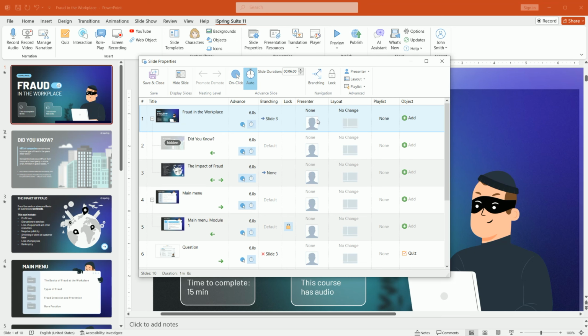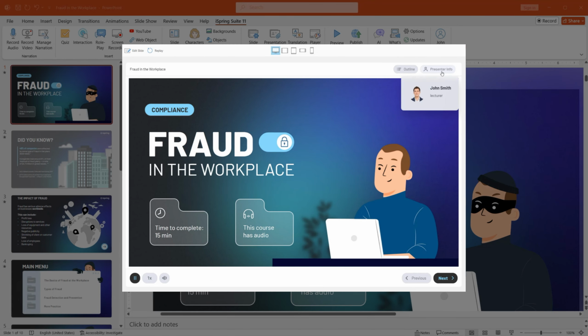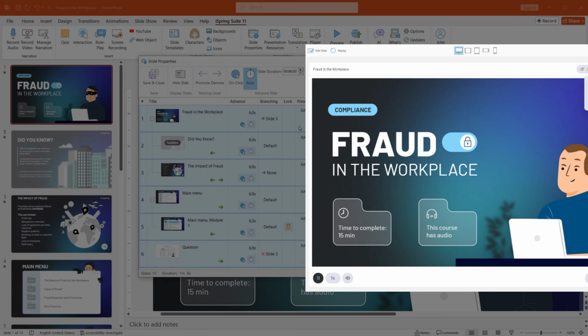Next, I'll open the Presenter menu to assign a presenter to each slide. If the entire course has the same presenter, you can select all slides and assign one at once. Great! Now all these slides have a presenter. The presenter's info will appear at the top of the outline or at the bottom, depending on your player settings.